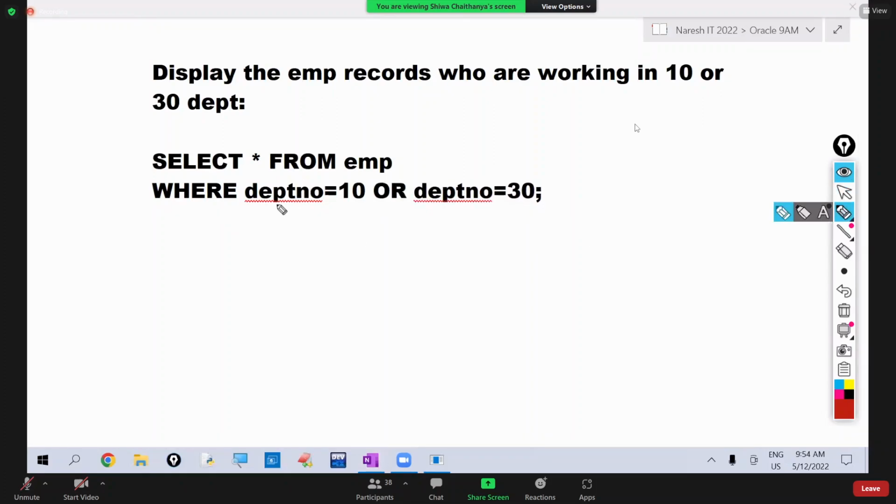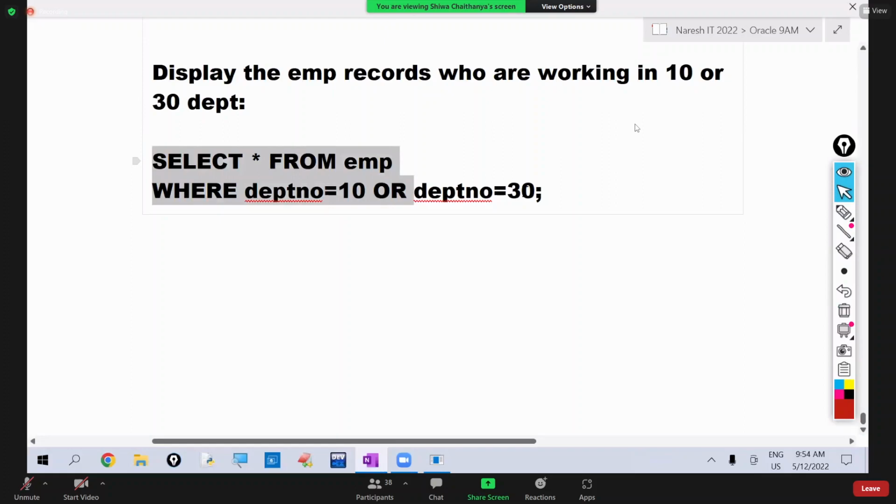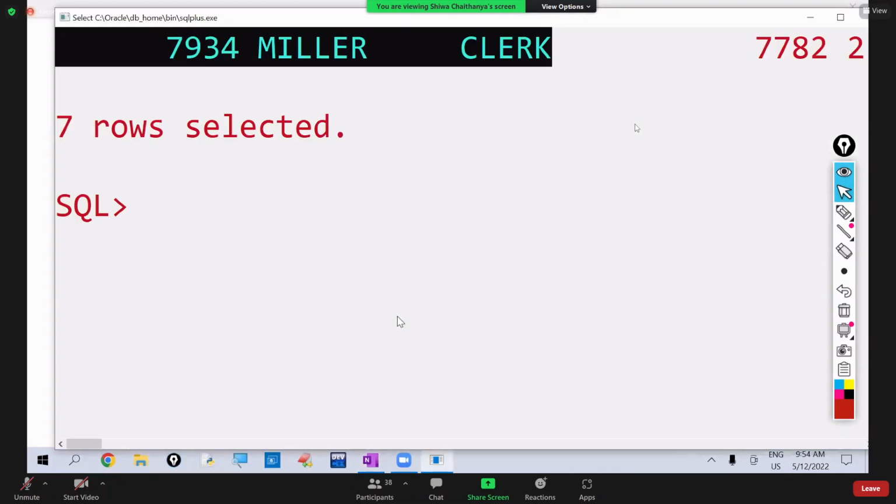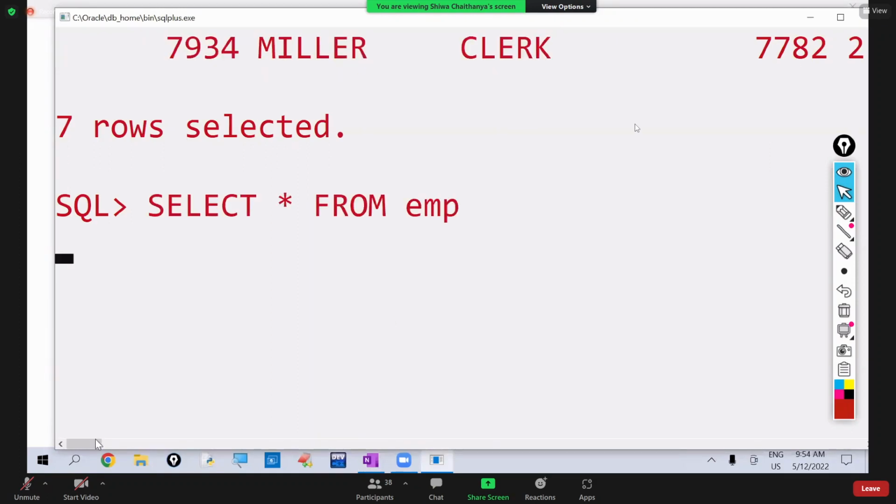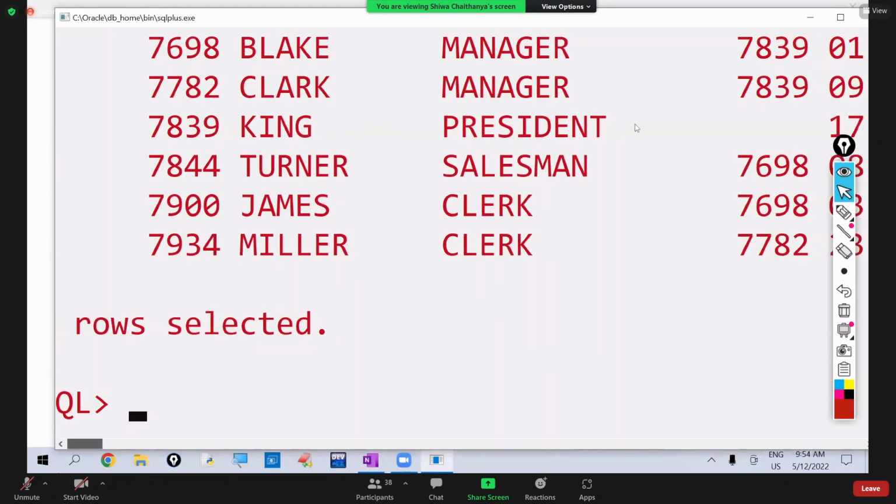Here at least one condition should be satisfied. If an employee is working in 10th department, he is not working in 30 department. If an employee is working in 30 department, he is not working in 10th department. If you use AND here, both conditions will never be satisfied. So we must use what? OR only. If an employee is working in 10th department or 30 department, we want to display the record. That's it.